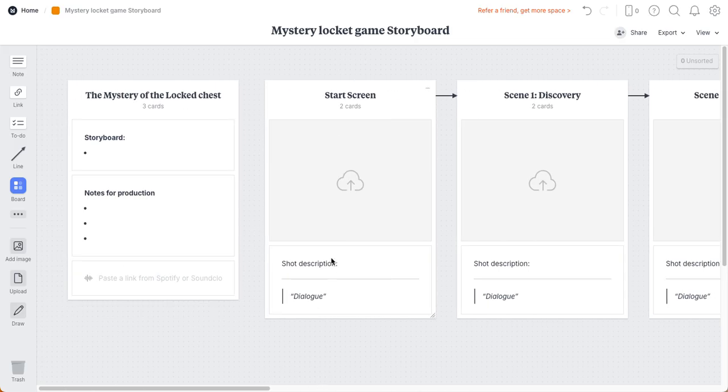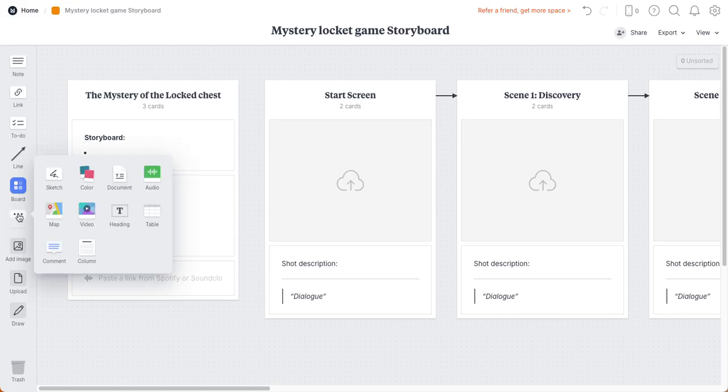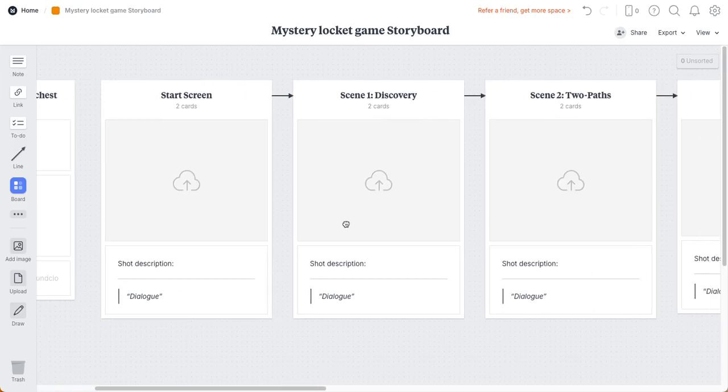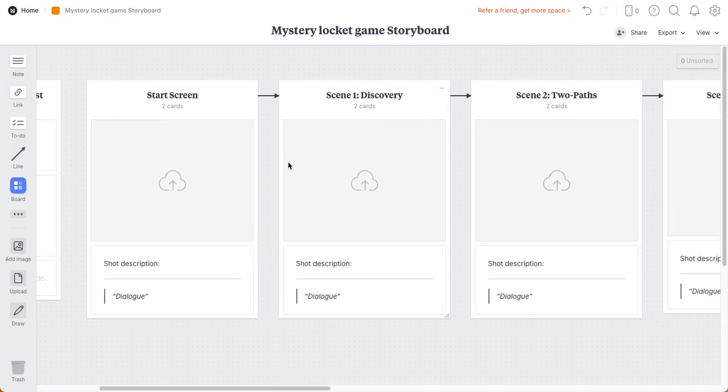So for the start screen, we could draft up something graphically and put it in here, add an image into it. I'm not going to get too detailed into it. You can play around with the tool yourself. But yeah, that's the basics of the storyboarding layout.